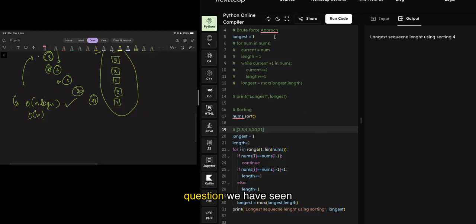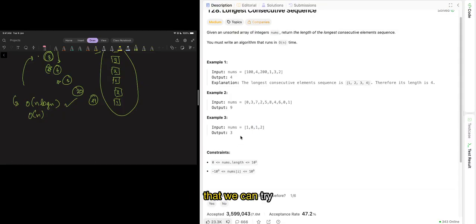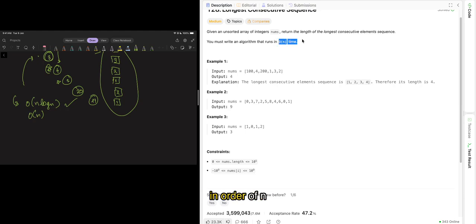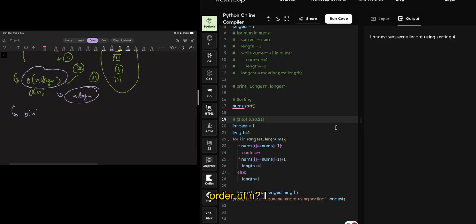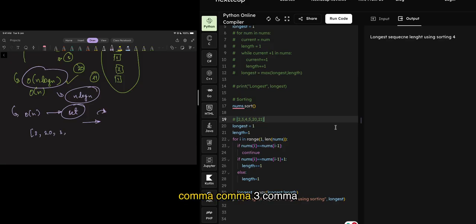As in the question we have seen, we can try to solve it in order of n time. Sorting has already cost us n log n. So what could help us to solve it in order of n? I guess it should be a set. Why? Because we'll iterate through the whole sequence only once, that is 2, 20, 3, 5, 4, 21.